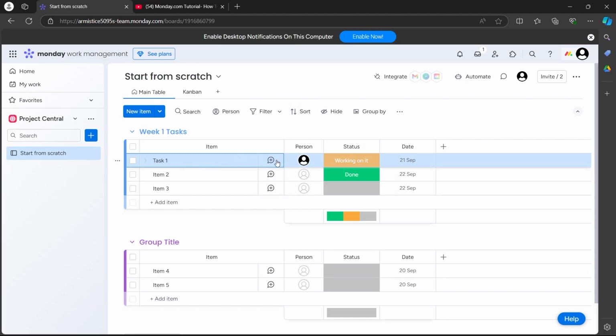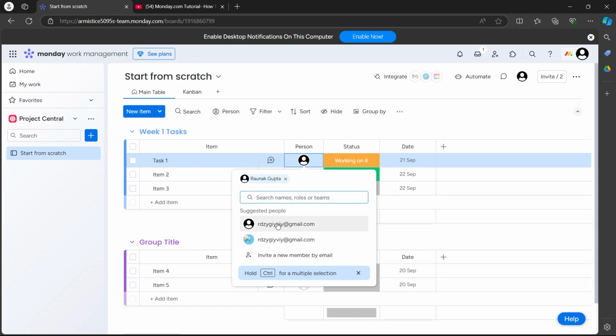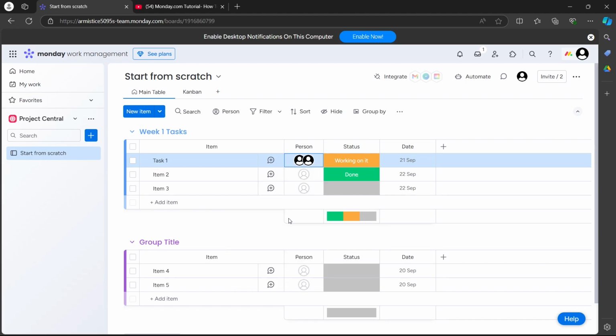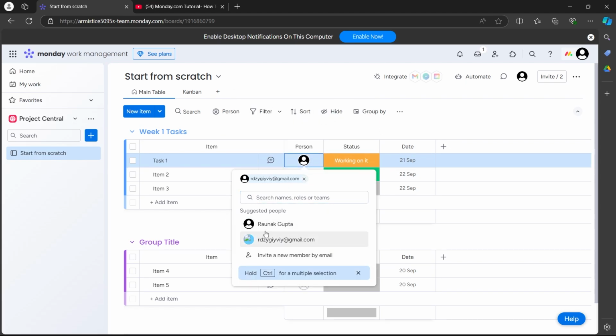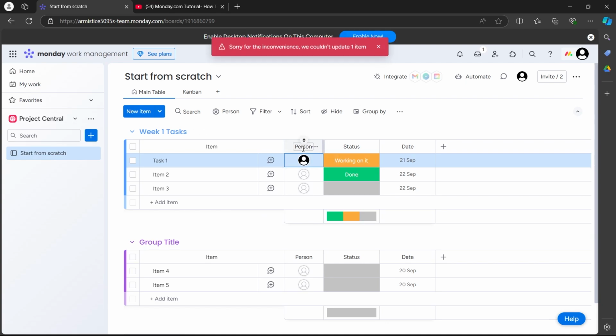Now you can assign this task to any team member by clicking on the plus icon just after person and selecting that person's name. And as you can see, I just added 2 persons for this task. I will click on this again and remove a person from this task. Now this is the only person who is responsible for this task. You can assign it to any team member by clicking the assign button and selecting the person from the list.